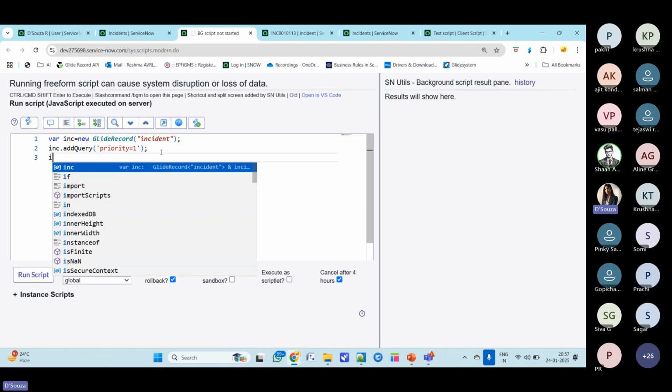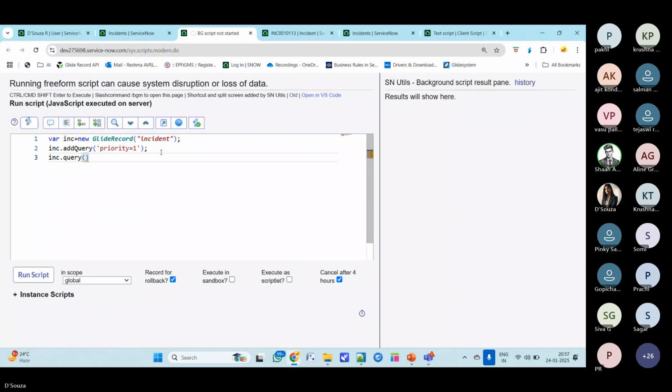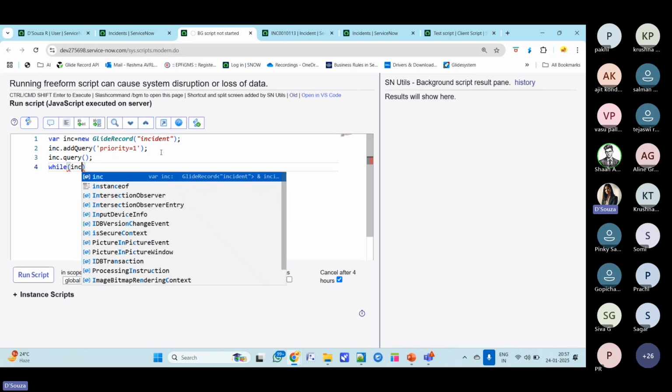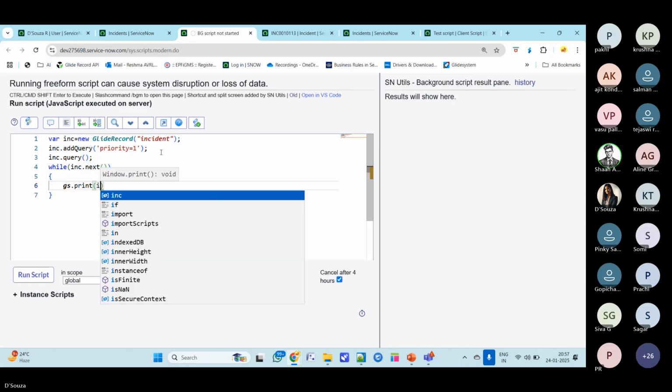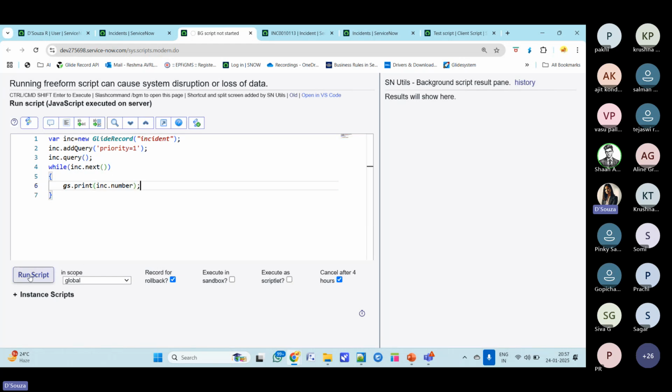What I'll do, I'll just query the table. This will help me navigate to the next record. I just want to print all those, dot number. And also, I just want to print that. That's fine. Okay, I'll just run the script.